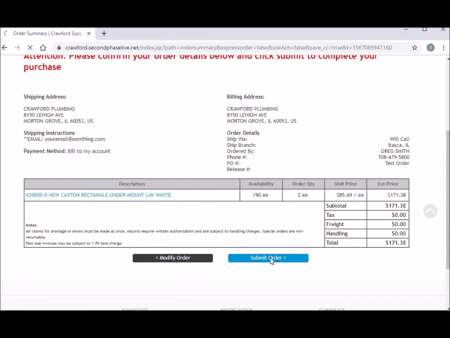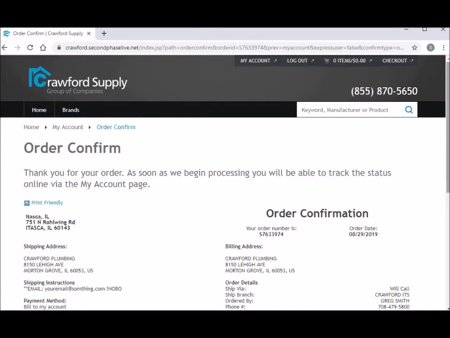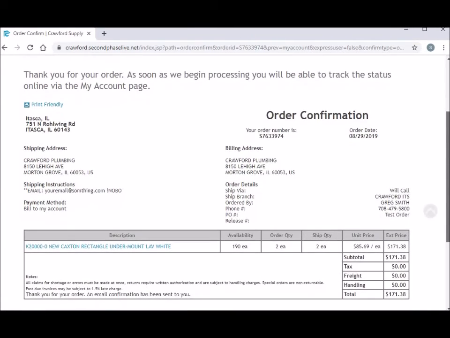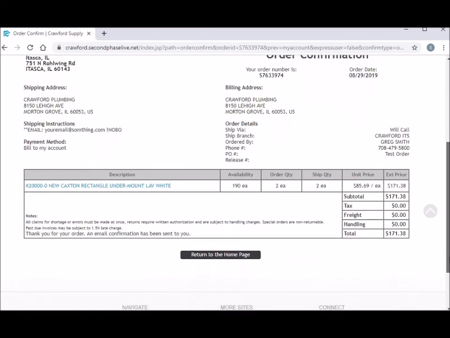Please note that only orders placed before 4 p.m. will be delivered the next business day. After submitting the order, you will receive an order confirmation page that you can print and save for your records. Again, if you have any problems throughout your ordering process, send an email to help@crawfordsupply.com or call your outside sales representative for assistance.